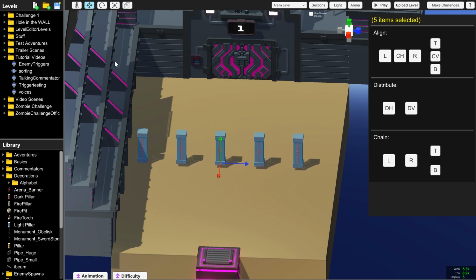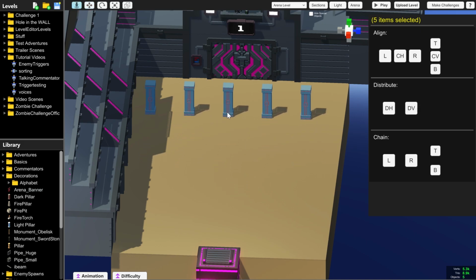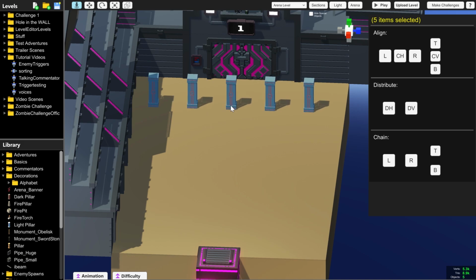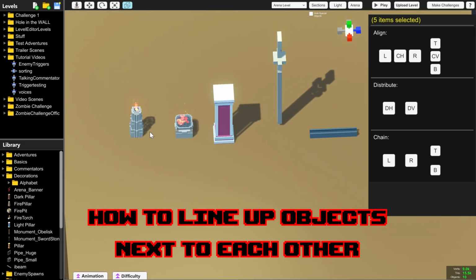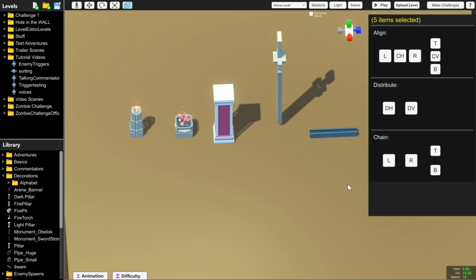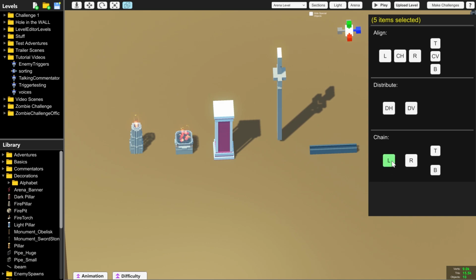You can use these tools to move them all at the same time, and they will all stay in the same place together. So if we select all of these differently shaped objects, but I want them to start from this left pillar of fire and line up with no gaps in between, that's where we use the chain button. And if we push L, that will line them up starting from the left.